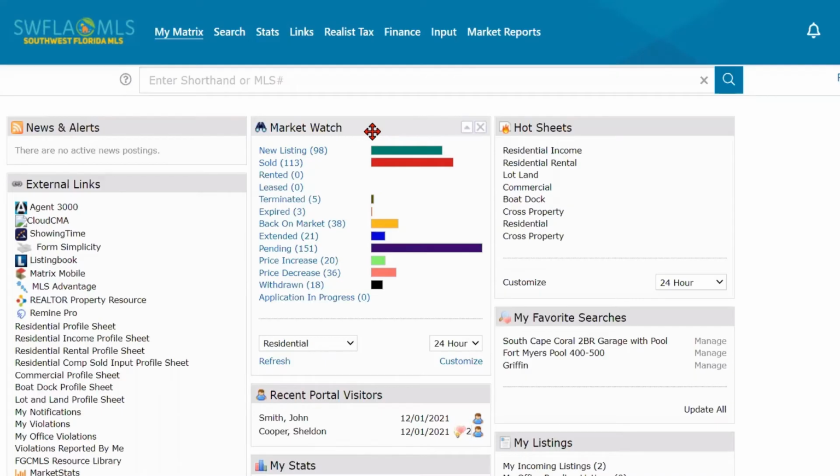Our MLS shares data with Bonita Estero Association and also the Naples Board. Now, Marco Island and Captiva, for example, they have separate associations and they don't necessarily share data with us. But with that being said, a lot of times those agents will belong to multiple associations. So maybe their primary association is Marco or Captiva, but they also belong to Royal Palm Coast or maybe Naples. With that being the case, they're entering their listings in both databases.